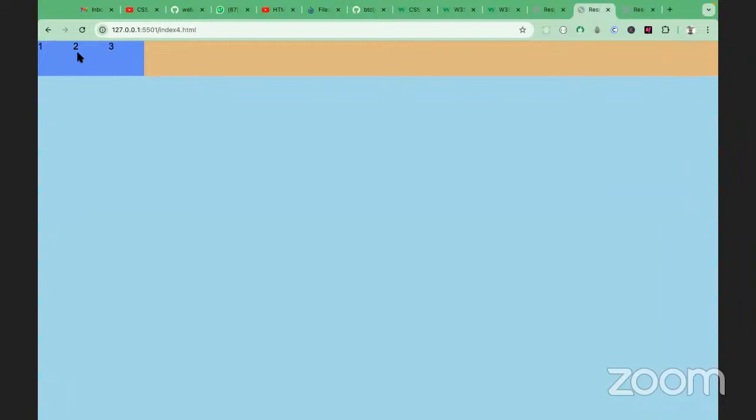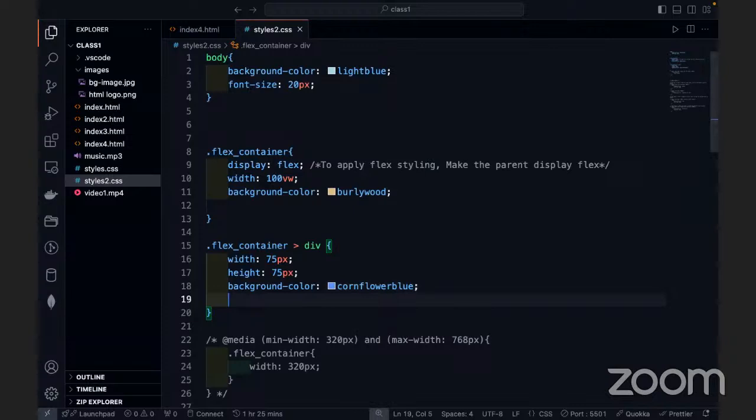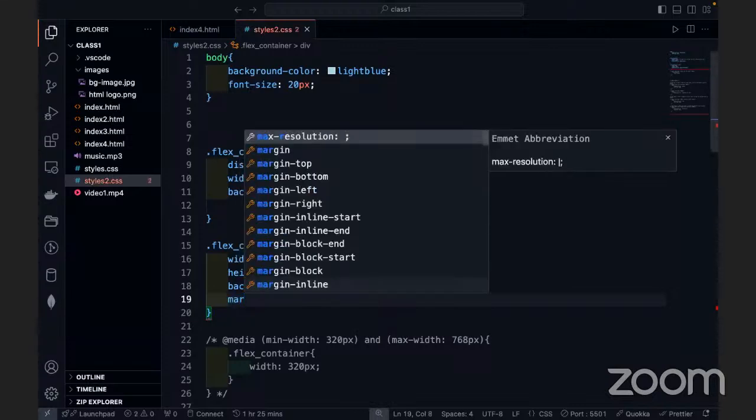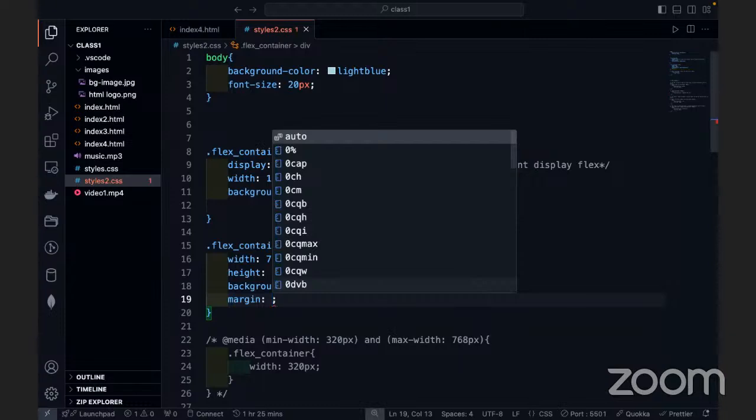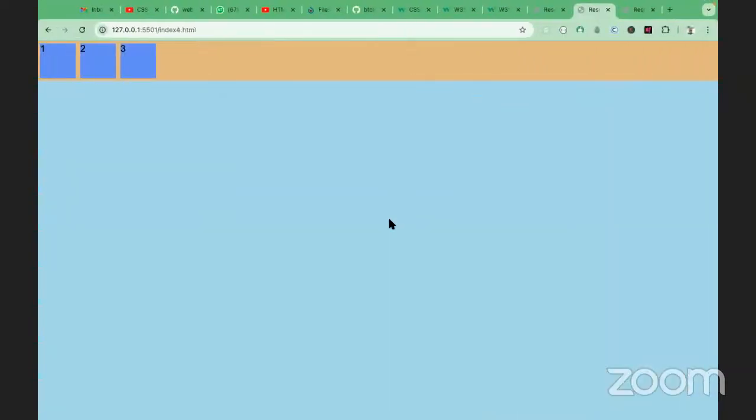Okay, so you can see each of them look the same, but there's nothing separating each of them. So we need some kind of separation. Let's use margin to separate them. Let's just say margin of maybe 5 pixels. Let's see. Okay.